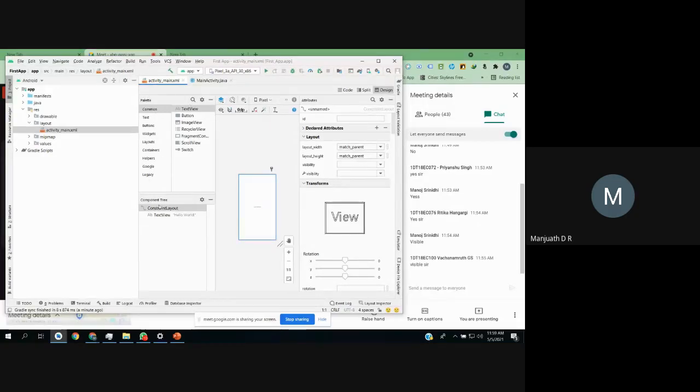And this is a component tree which represents the hierarchy of different classes. At the top I have a view group class called Constraint Layout. Below it, which is a child of this class, is a view called TextView. So two important elements are present in my user interface.